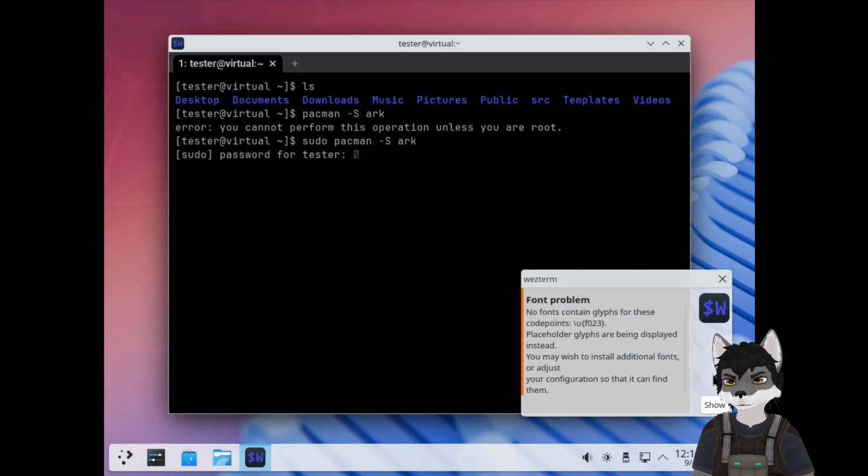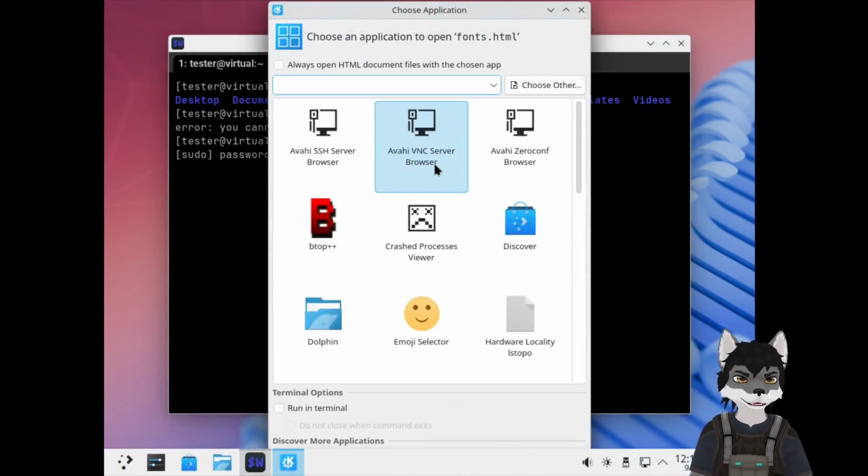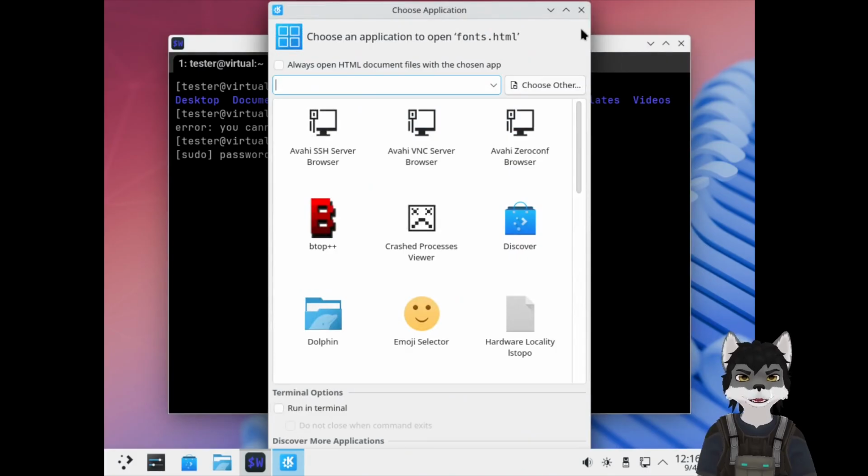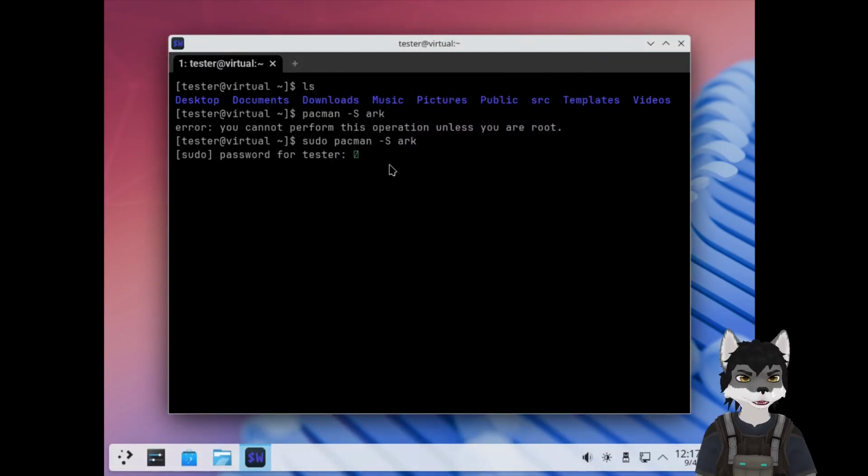Huh, a problem with fonts. Well, we will install fonts later. Leave me alone. Okay, oh my god. What's your problem now?